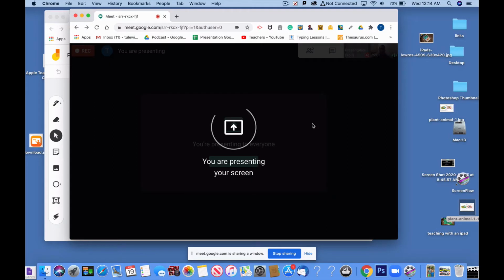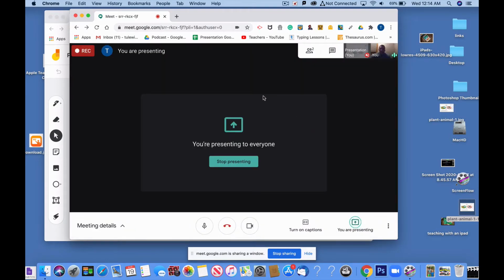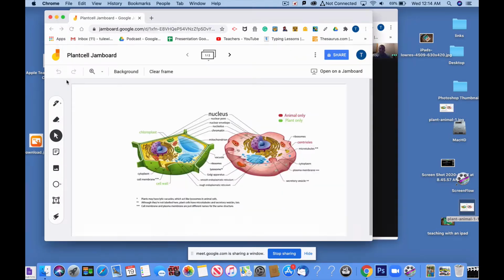So again, it's still recording. I'm just pulling up a Jamboard window. So on here, I could use this. This is a picture I just threw on Jamboard. Jamboard is just a free app that you can use for a whiteboard. I put a picture on here just to prepare ahead of time.